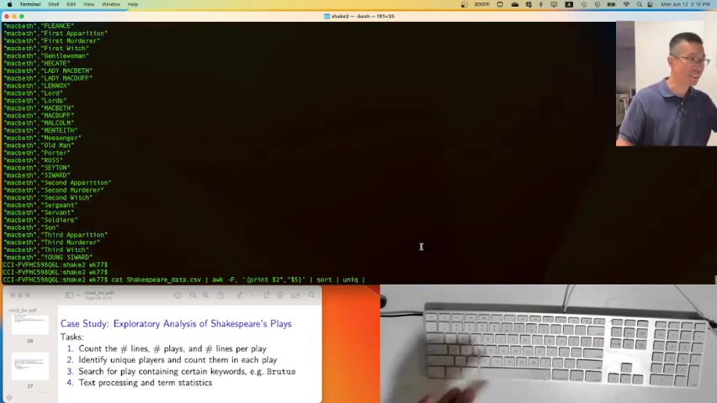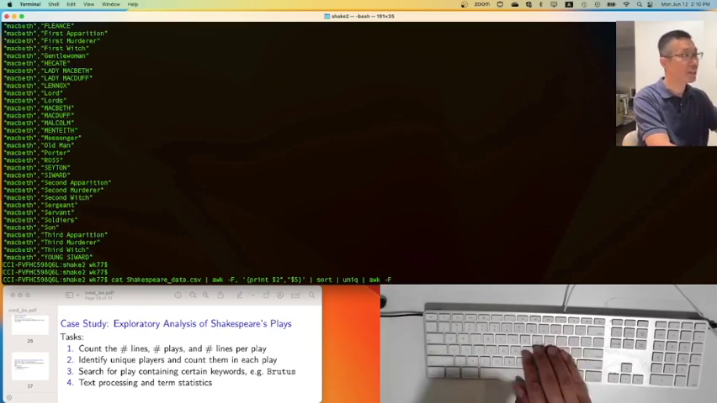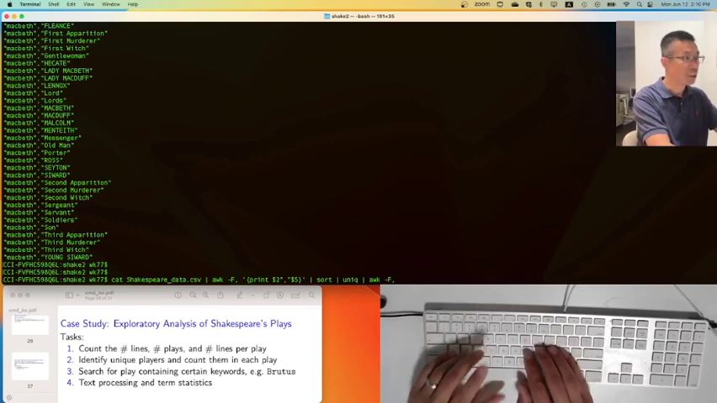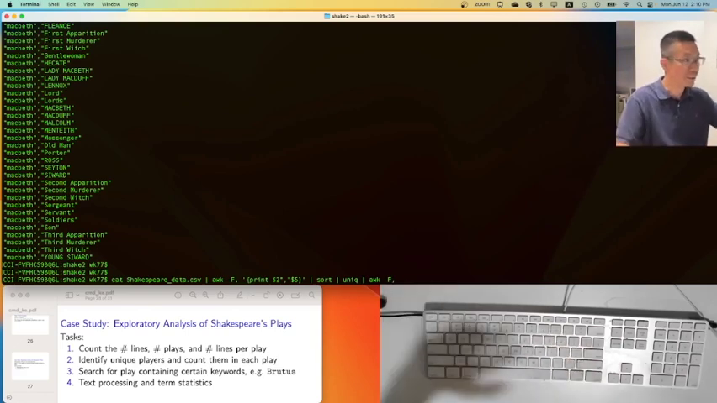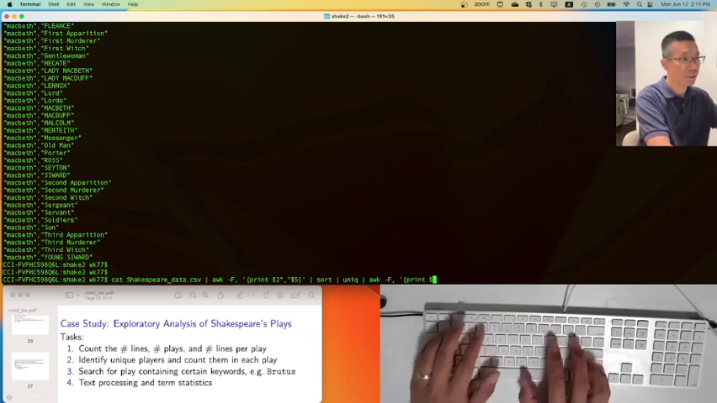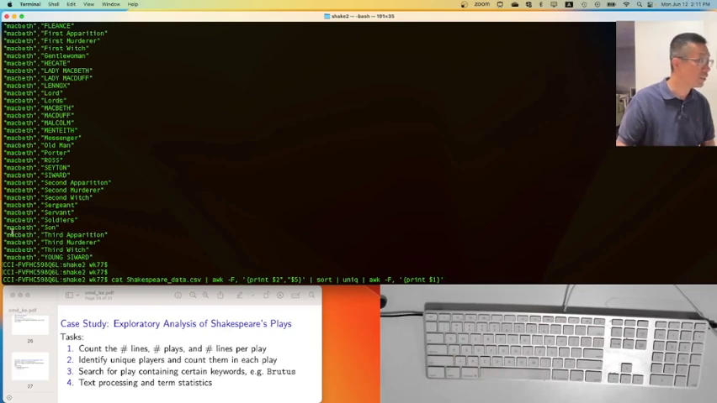Hope this makes sense. And so in this case, I'm going to single out the first column, which is the play. Okay, again, we follow this -f comma because comma is a delimiter. And then I'm going to use print $1. Okay, because in this format, the $1, the first column, is the play, and the second column is the player.